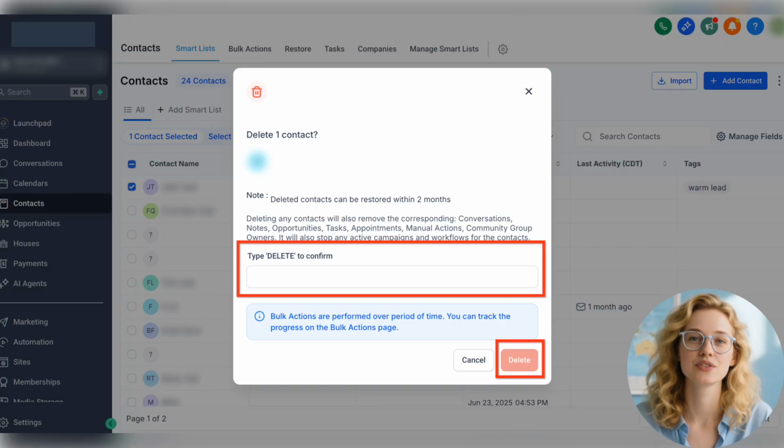Keep in mind this removes their conversations, notes, tasks and appointments, and stops any active workflows. Deleted contacts can still be restored for up to 2 months.